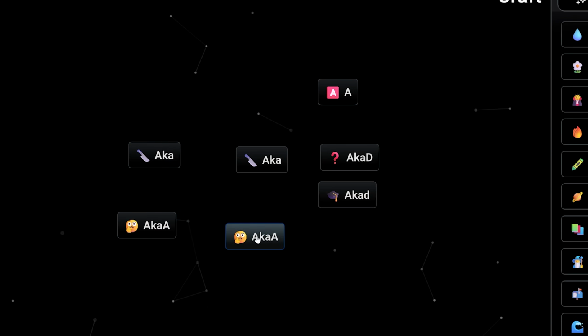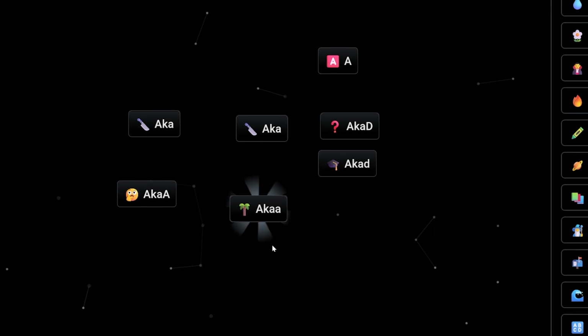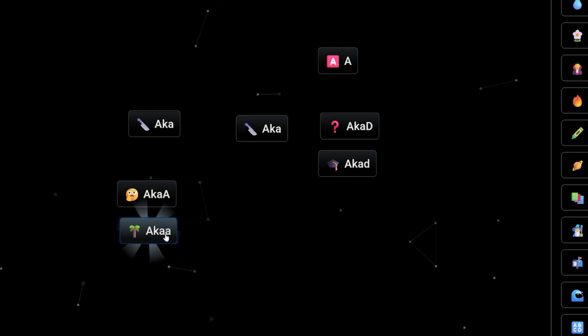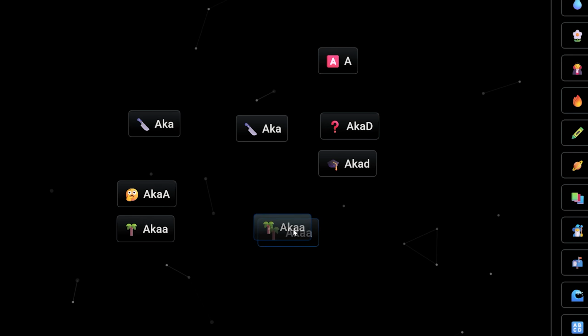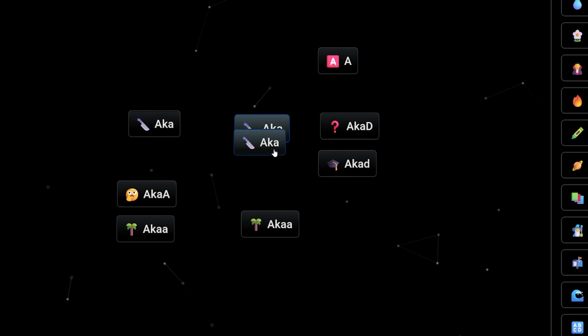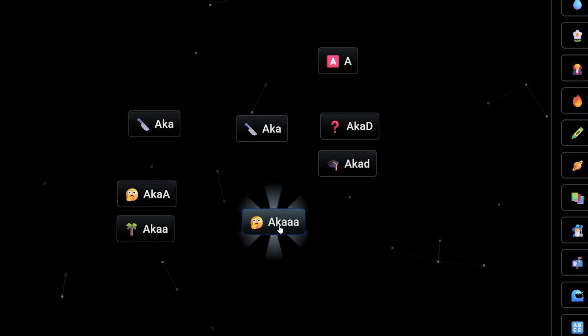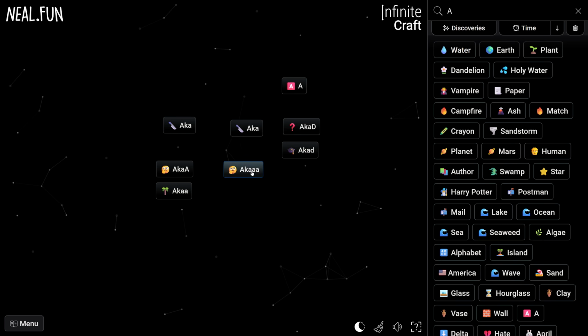Now what if we take this, and combine it with itself? Does that do anything? It gives us another variation with capitals, so that's fine. Let's combine this here. Nothing. What about these two together? Aka with even more A's, but I don't think we need a triple A. I mean, I guess we can combine here.